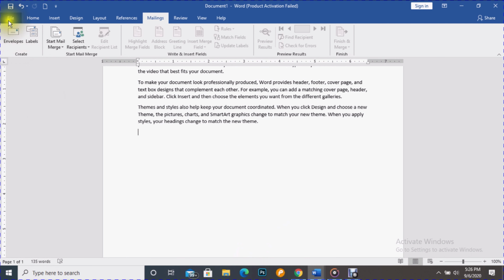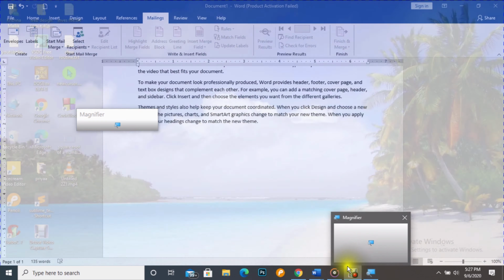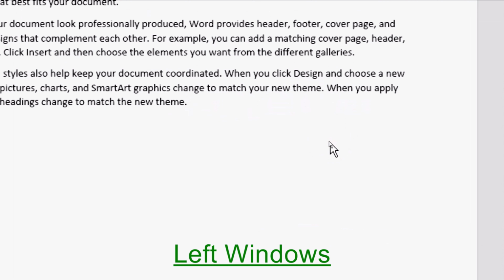Now if you want to zoom in and zoom out these ribbons, or any particular tools, then we have to activate our magnifier tool. To activate our magnifier tool, we have to press Windows and plus key. Now you can see here it is activated. Again, if you want to zoom in, then again Windows plus.